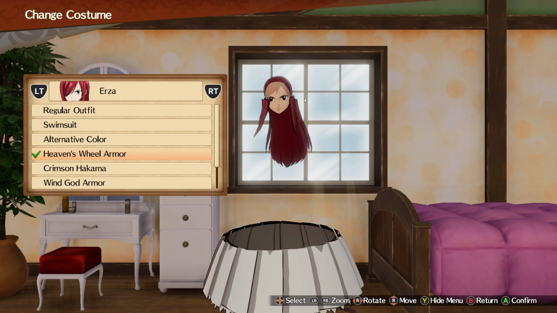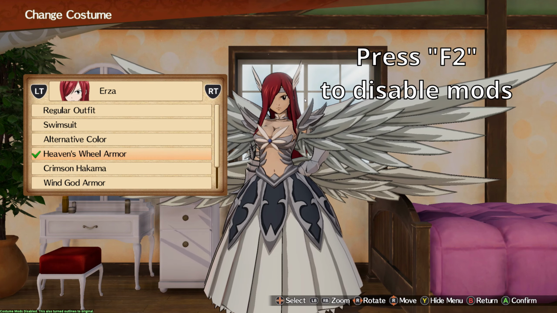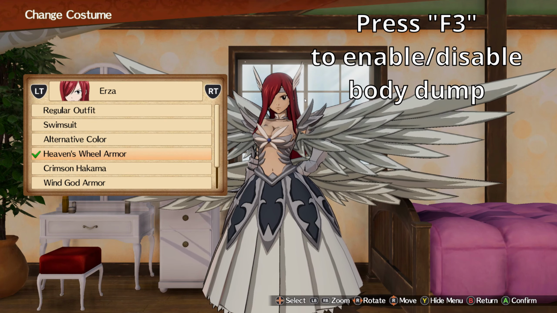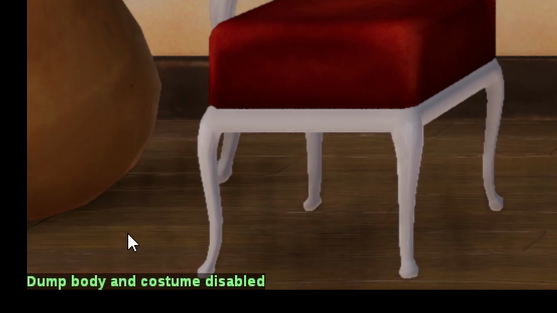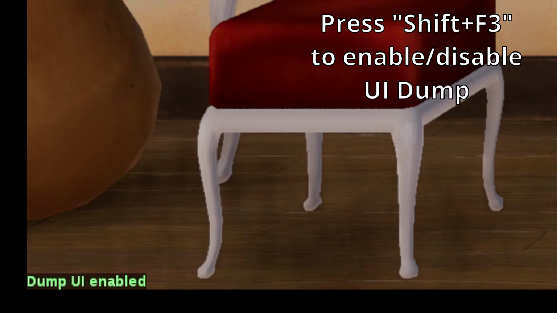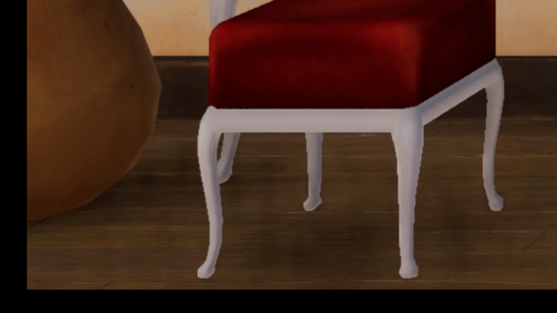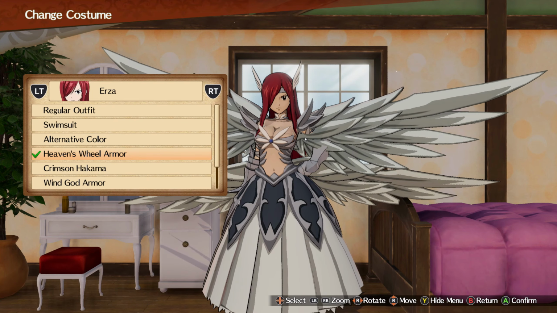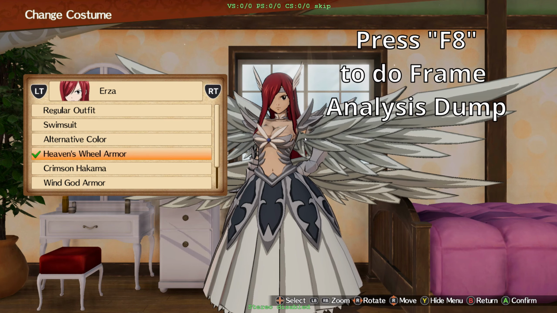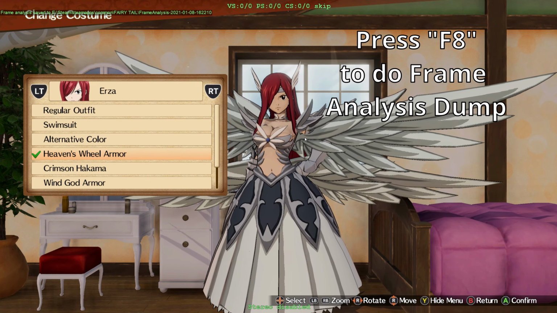First, we're going to press F2 on the keyboard to disable the mods that we've done so far. Next, we're going to press F3 and make sure that it says dump body and costume is enabled in the bottom corner here. We're going to press Shift F3 next to make sure that it says dump UI disabled in the bottom corner. Now that we've set up the frame dump options, we're going to open our overlay by pressing 0 and press F8 to take that 3D snapshot.